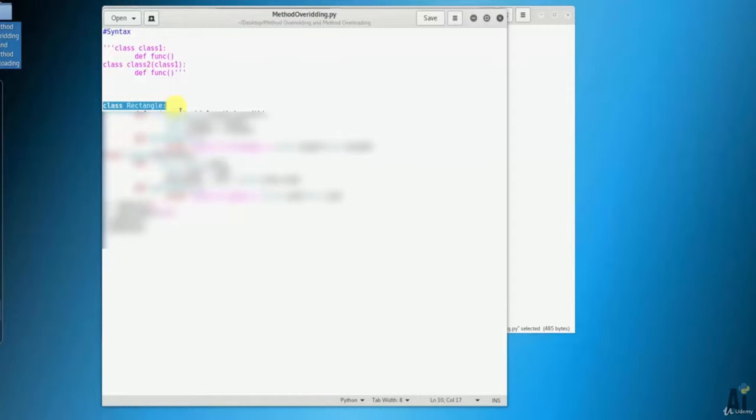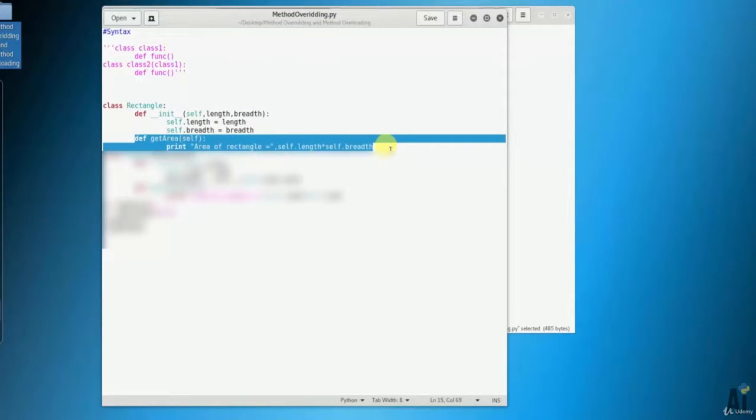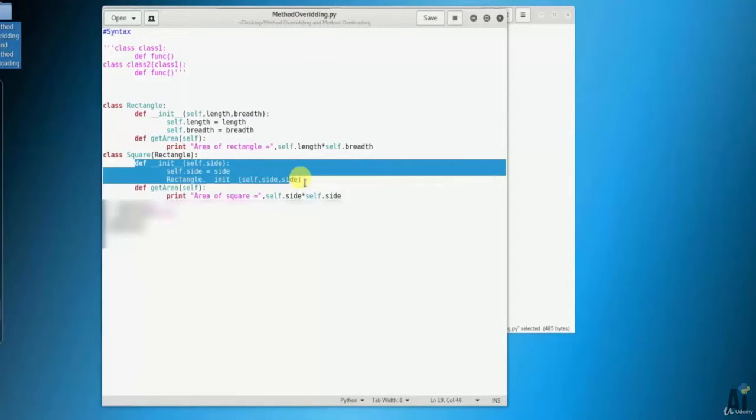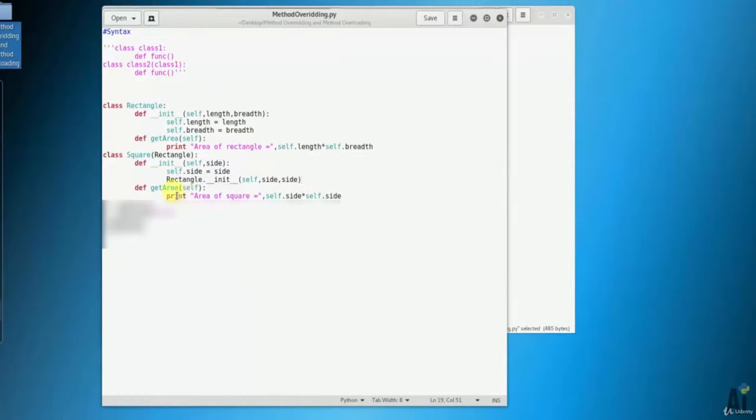Create one class called Rectangle, with a constructor to operate with it, and define the function getArea to calculate the area, using the equation length and breadth. Now calculate the square area. Now let's see that the Rectangle class has been inherited here. Call the Square constructor to initialize the value. In this snippet, getArea calculates the area of the square. You can see both functions in the superclass and subclass are the same.